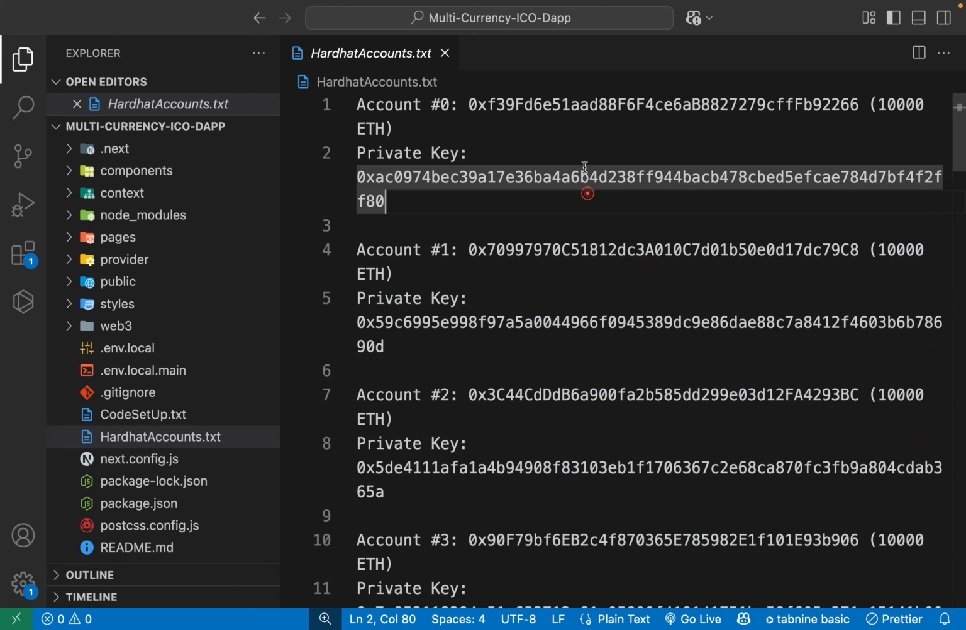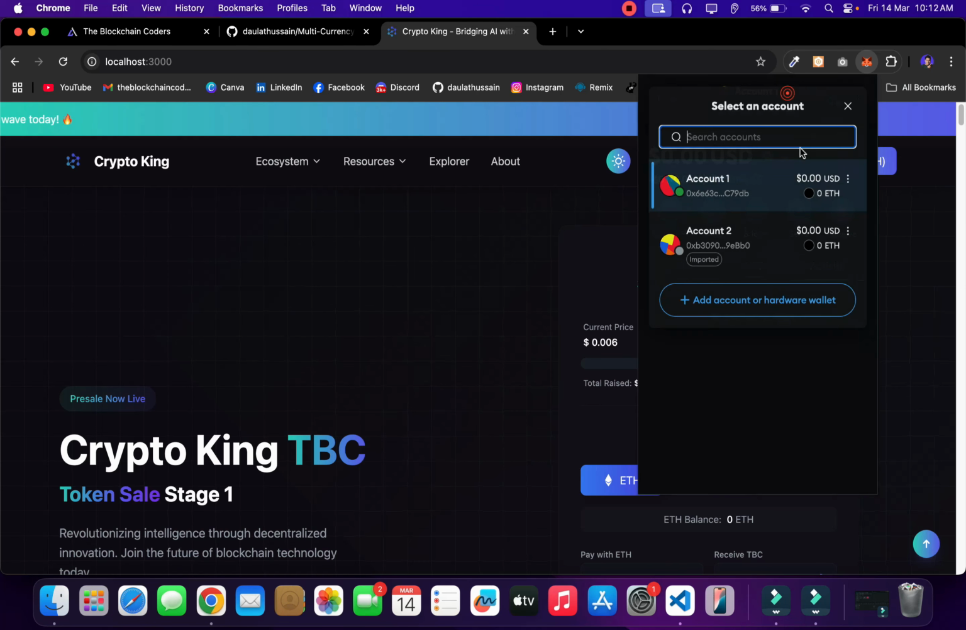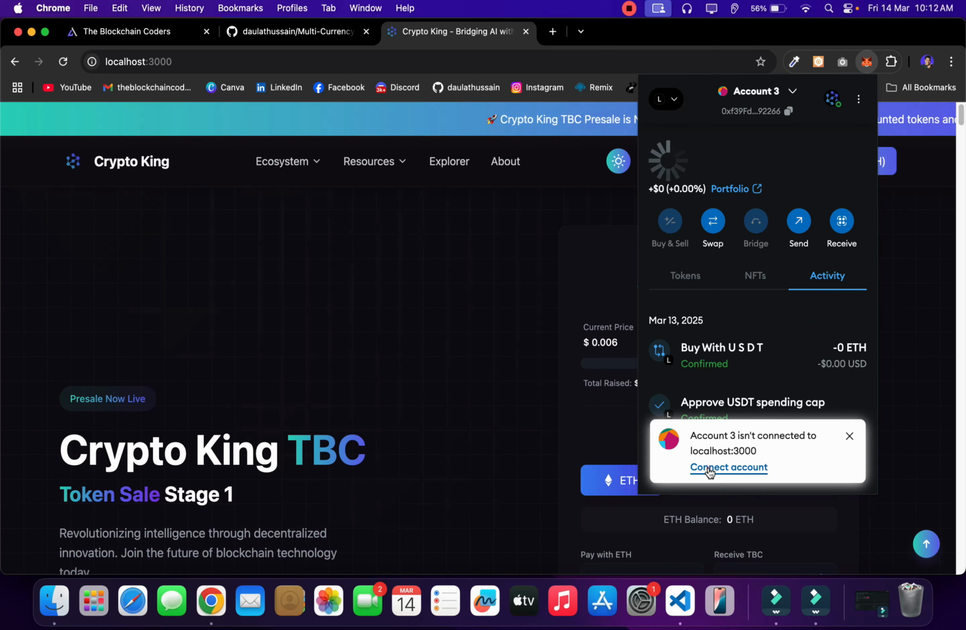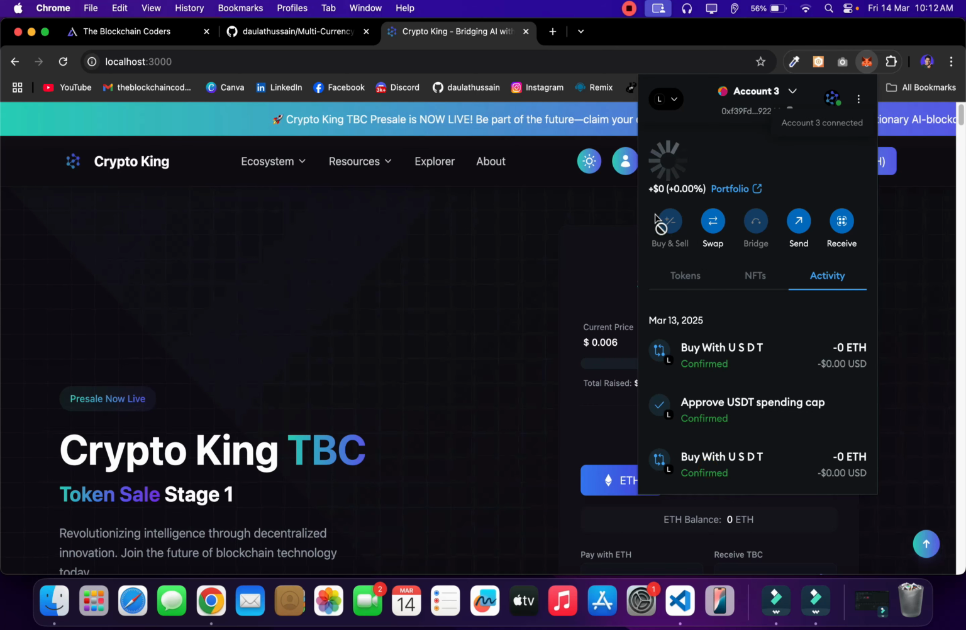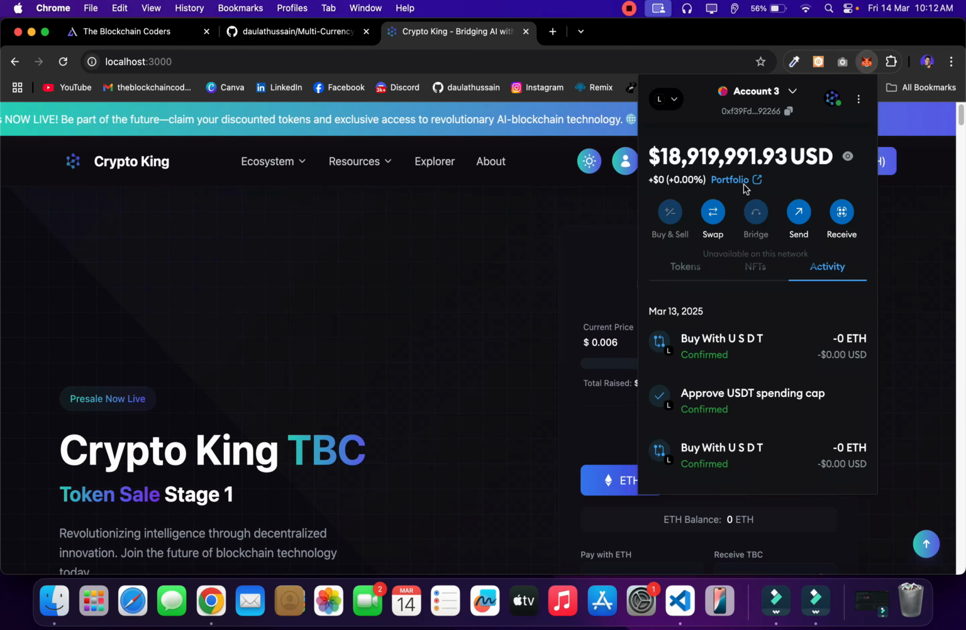So first I'm going to import this account, copy the private key, and that's what I'm going to click here. Click here, click on add account, import account, paste it here and click on import. And I can click on this connect. So I have imported my account. You can see it's taking a little bit of time. So you can simply click outside here and open one more time. And the account is successfully added.